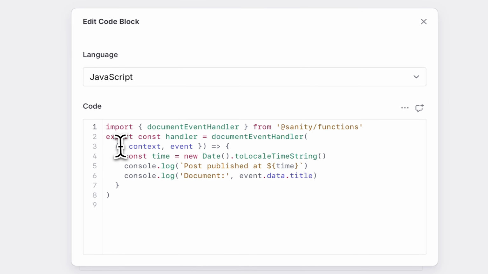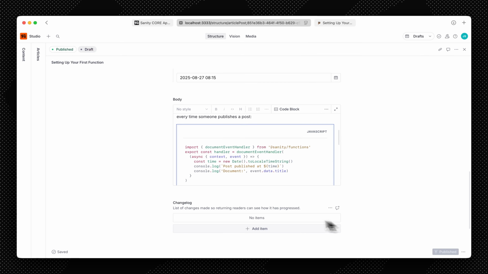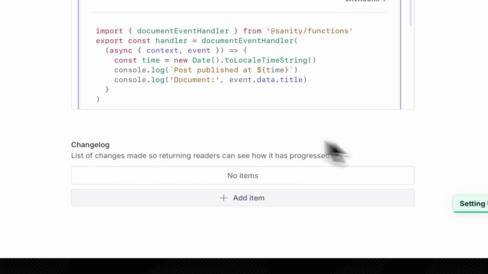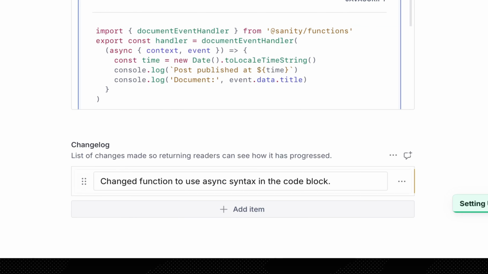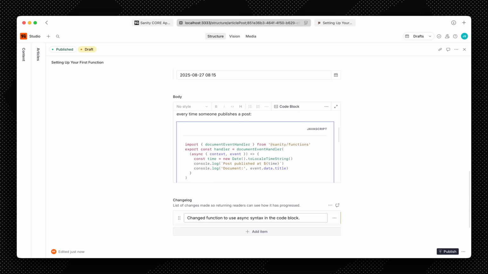So in this code block, I realized I forgot some syntax there, and I'm going to click publish. Now we're going to watch the changelog at the bottom. AI is going to analyze the before and after state and automatically create little summaries of what was changed. So a returning visitor can see, oh, I need to update my code because this was broken. And I don't have this going straight to production because I want to be able to review the AI changes before going live. I like this, so I am going to click publish.